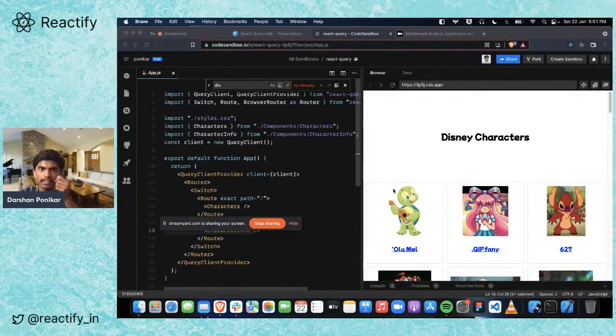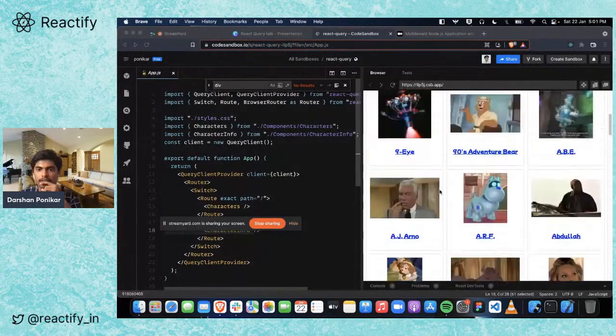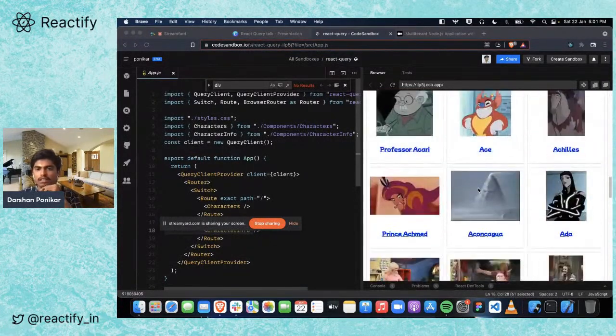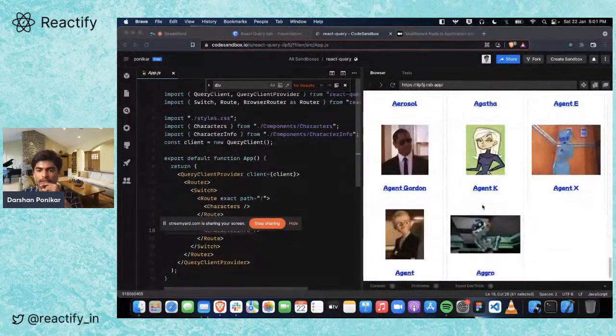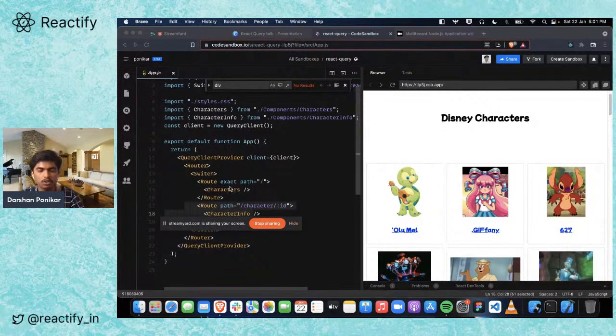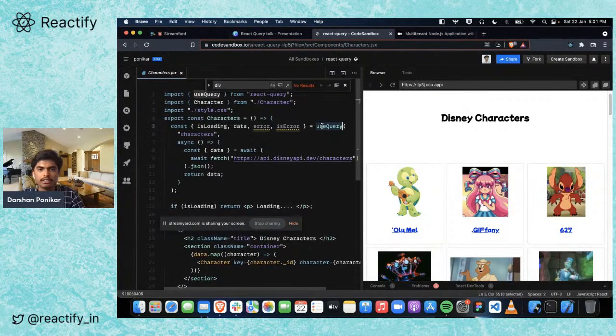So here I am using the Disney API, which is available for free. I am fetching different images here. These are the Disney characters I am fetching. So what is happening is that my application is fetching these characters using React Query. As you can see, this is useQuery, and whenever you use React Query, you need this useQuery, which is used to fetch the APIs.